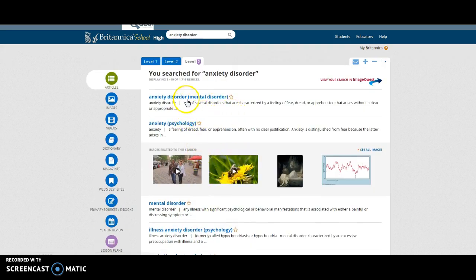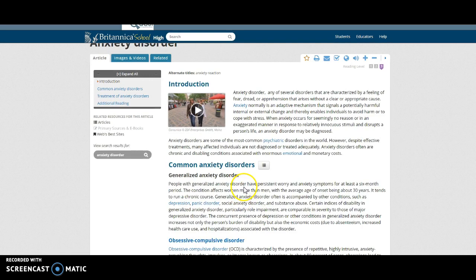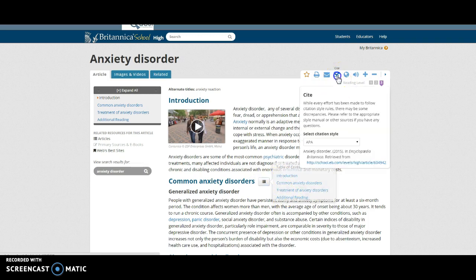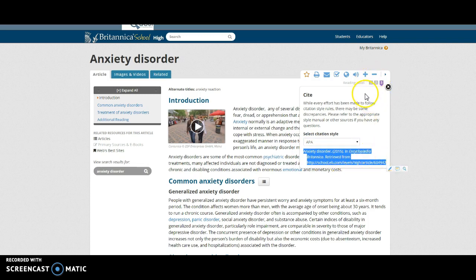Okay, I'm going to go ahead and click on this one just to show you some things within the Encyclopedia Britannica. Over here, you can go to different areas within the article. You can also click the table of contents, and it'll take you to different areas within the article. Right here, you're going to go to Cite, and you're going to want to make sure that you change the citation style to APA, and then you're going to copy and paste this whole citation into your reference page for your assignment.